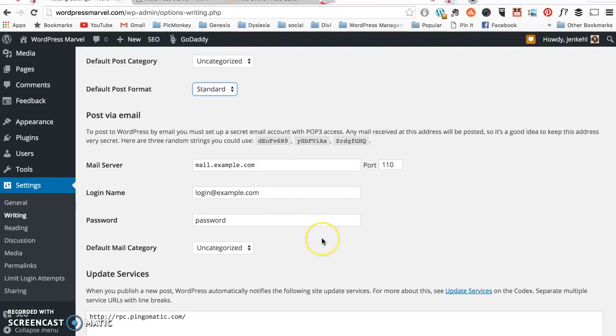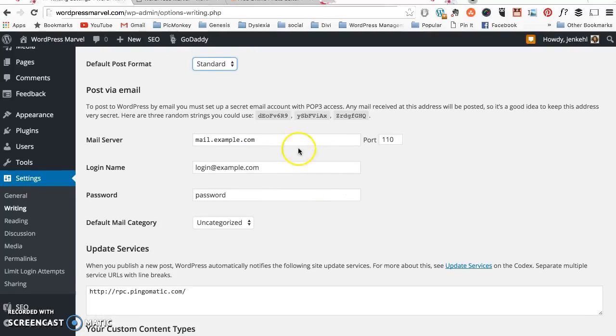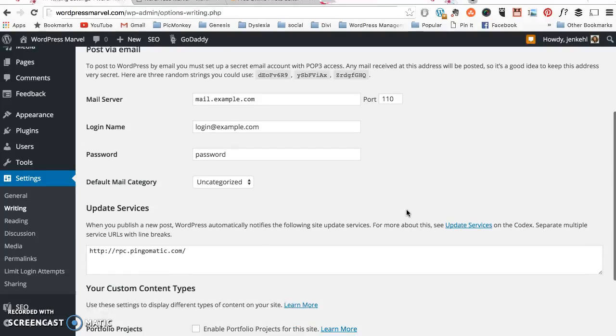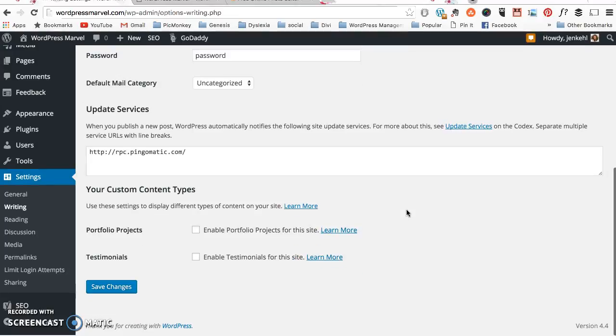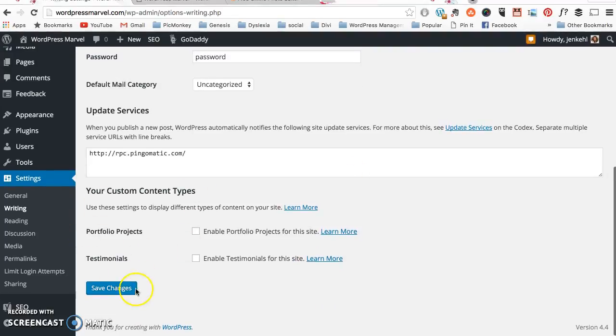Okay, so right now, don't worry about this either. This is if you're going to actually email posts to WordPress, and that is pretty specific. And if you're going to do that, you will know what you're supposed to be doing. Okay, so we're not going to worry about anything else right now for this.